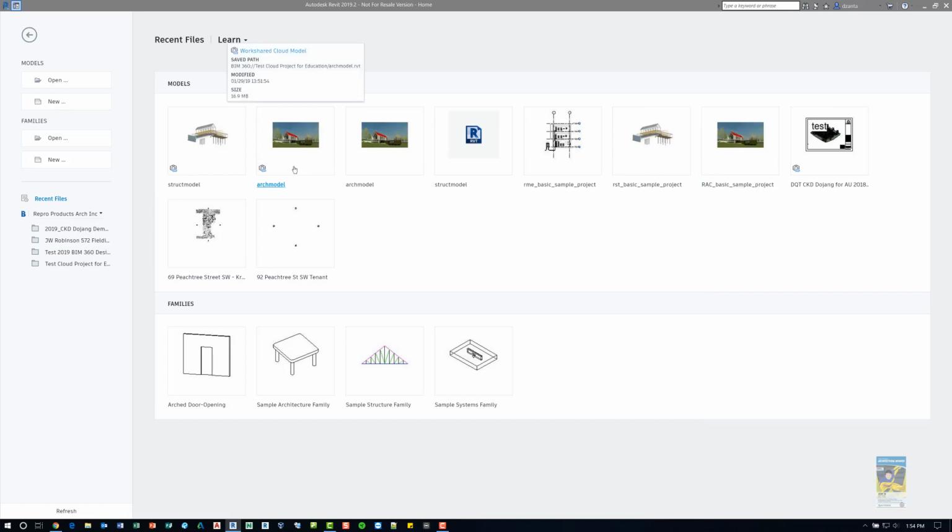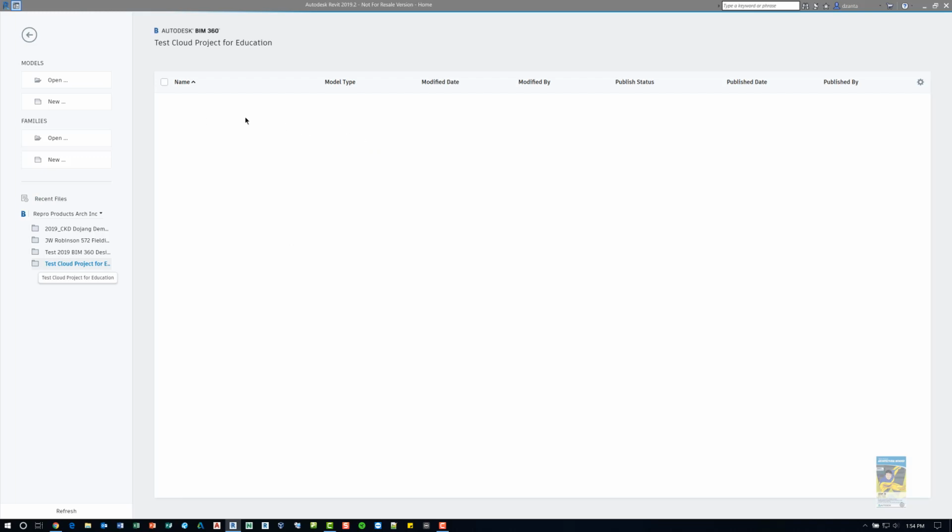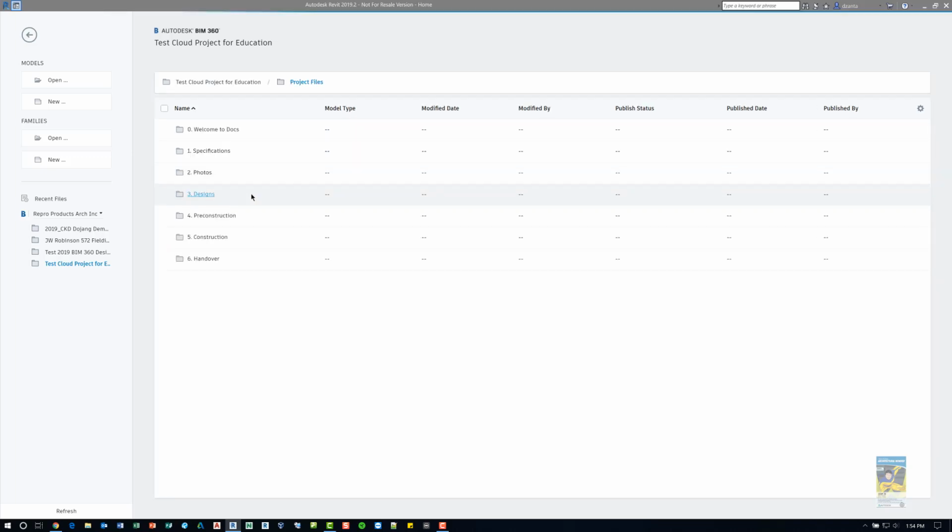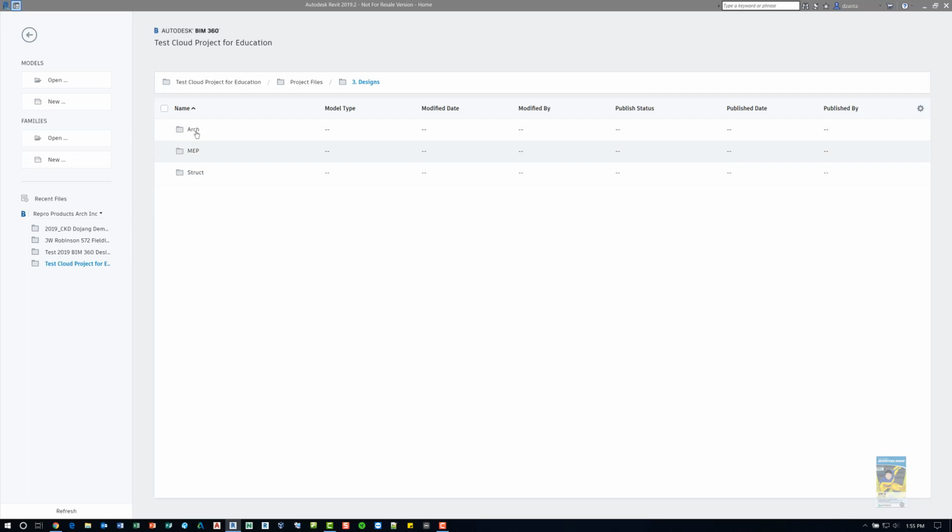You'll also notice in the recent home window, icons that have a little cloud icon here will let you know that it is a cloud-based model. Those that don't have the icon are not. You'll also notice on the left navigation side, you'll see your particular hub and your particular projects. So you can either drill into this location here, and then you'll start getting all the folders and subfolders this way. And again, we'll head over to Project Files, head over to Design, head over to Architecture.